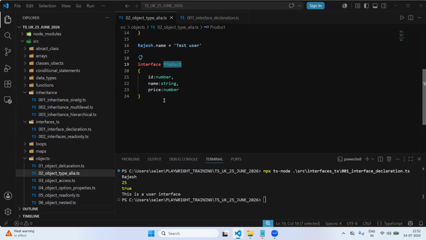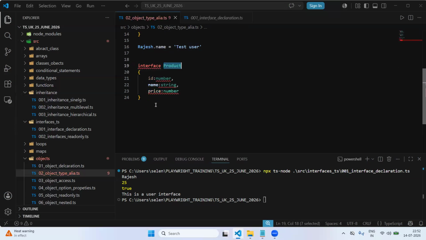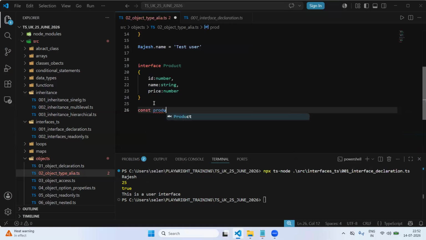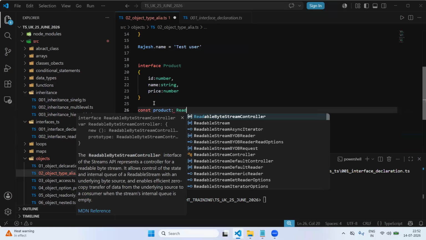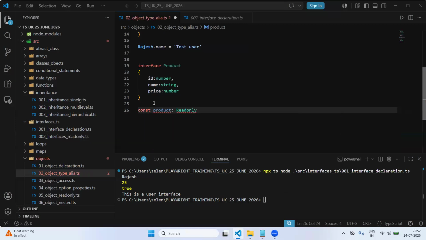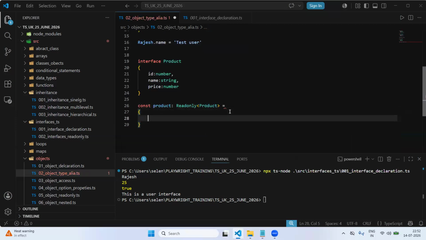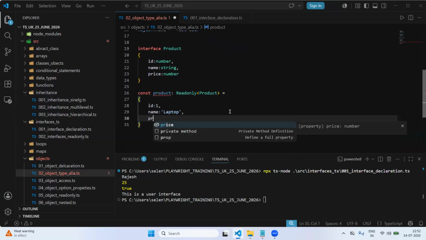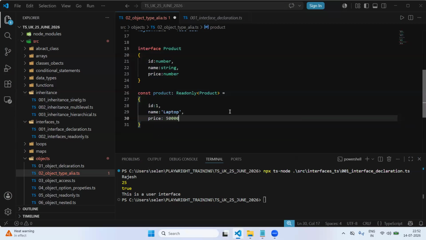So during the declaration, we can do that. While you assign the values, we can do that directly. So now I would say constant product. There is an option Readonly, and you can pass Product. This Product is this interface. Now I'll assign the values. So ID 1, name, let's say laptop, and price, let's say it is 50,000.